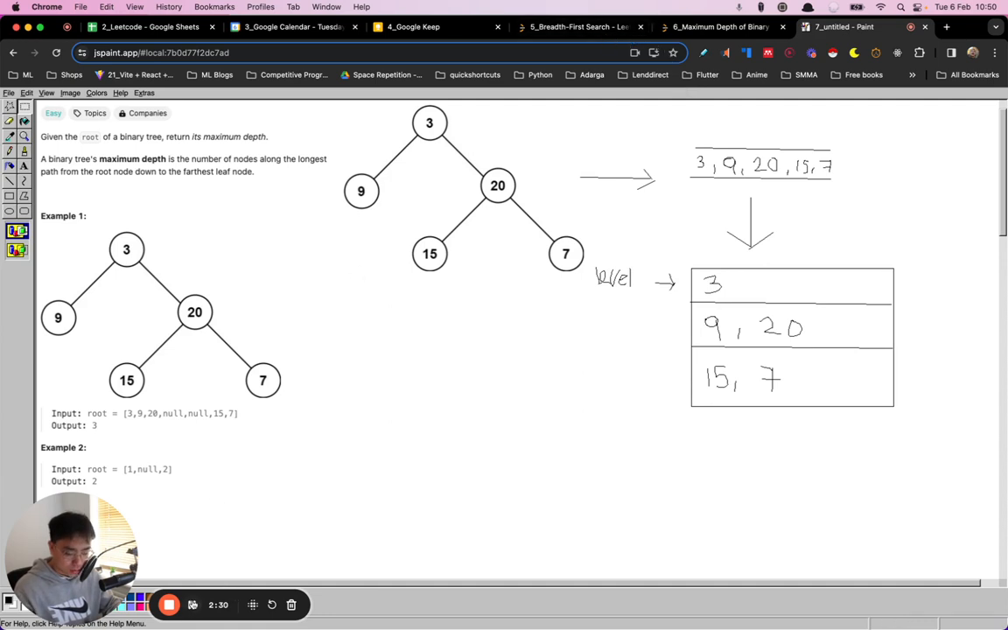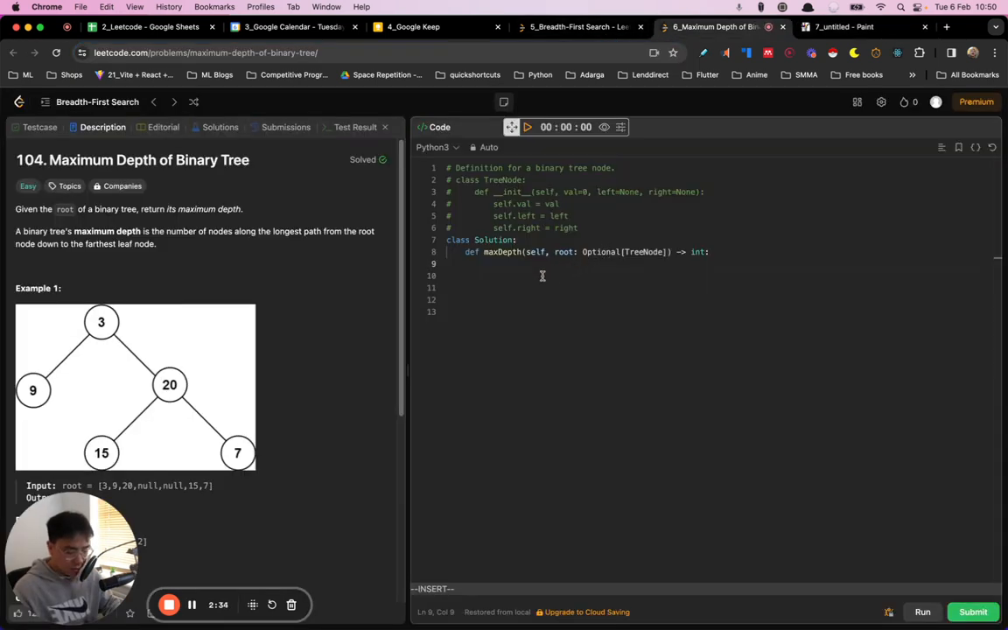Let's look at the implementation. All right, so max depth. Let's write out the base case: if not root, return zero. And we want to visualize this queue. For simplicity's sake, let's fill out the levels. I know it's kind of confusing right now, but as we write out the code, it will be better. So levels will be our queue structure.